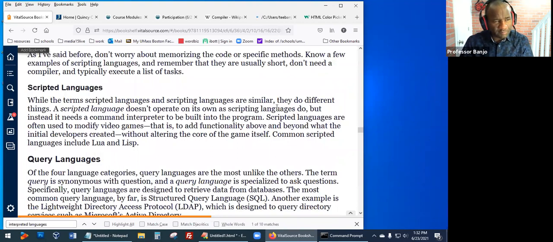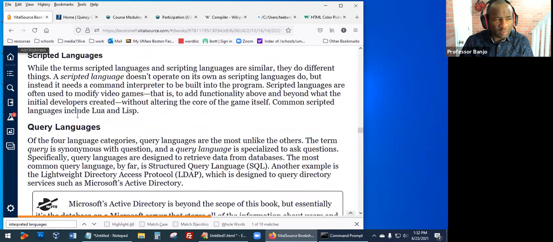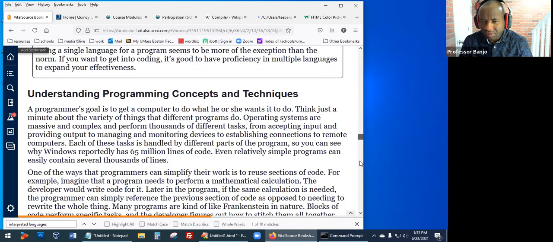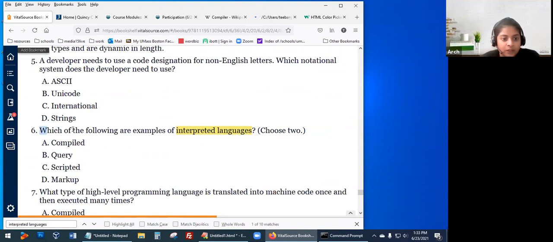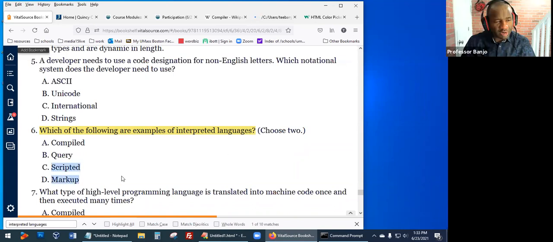Okay. We're going to look at this one in a second, but let's see if we can figure out the answer now. Down here, question 6. Who was answering the question? Was it Arch? Yes. Question 6. Which of the following are examples of interpreted languages? C and D, scripted and markup. Scripted and markup. Yeah, I think you're right about that.